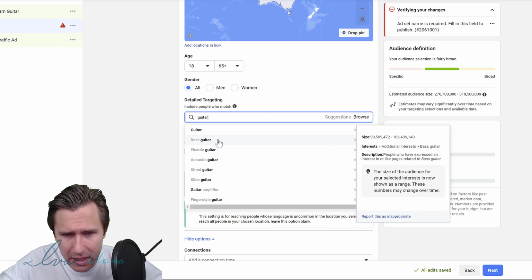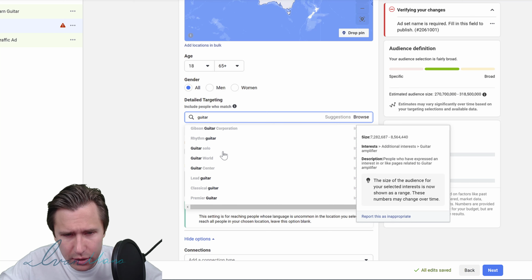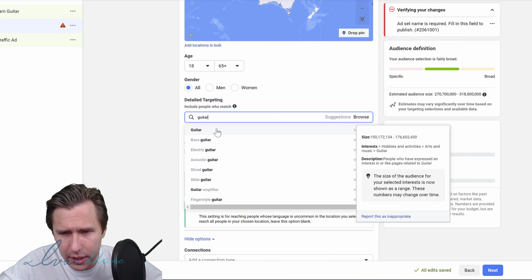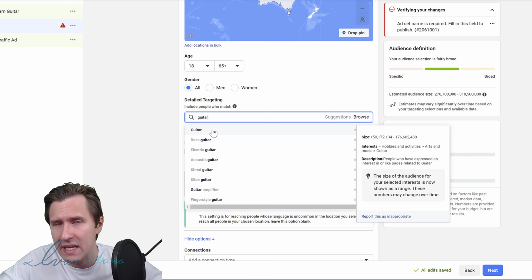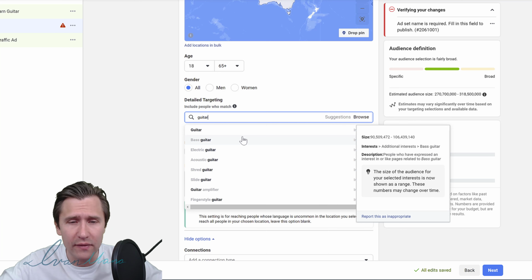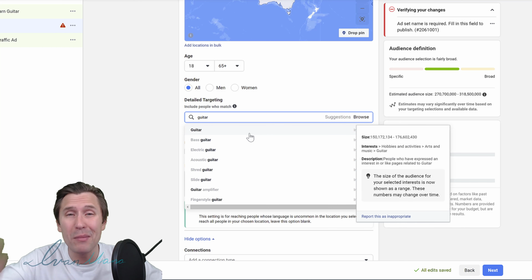So guitar might be a little too broad, right? And it says here, by the way, guitar. If you hover over here, it says there's 150 million people who like guitar. So that's huge. That's a huge range of people. So unless you're running a brand awareness campaign and you just want people to know about your offer, that's a little too broad. You'll be spending money on these clicks, right?